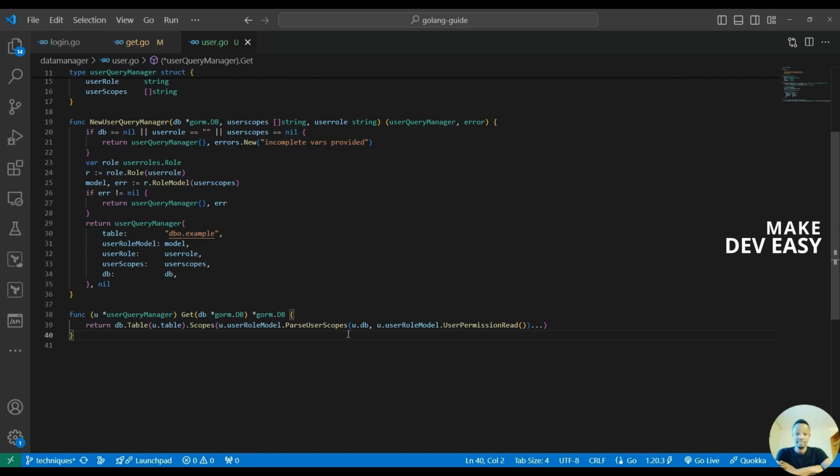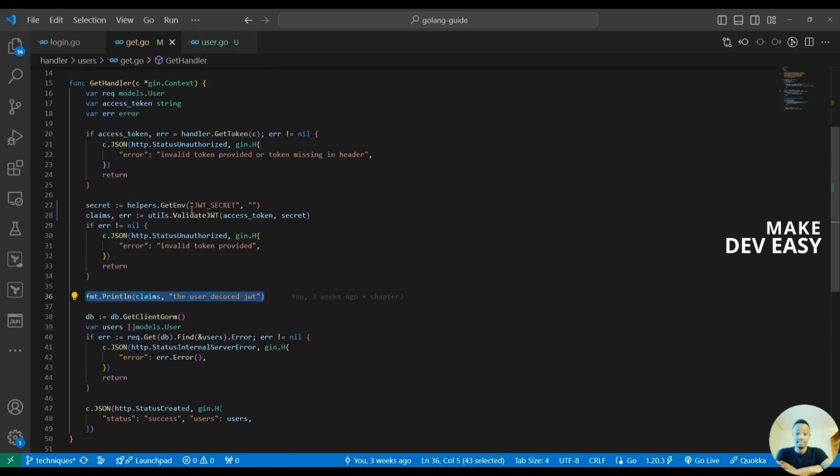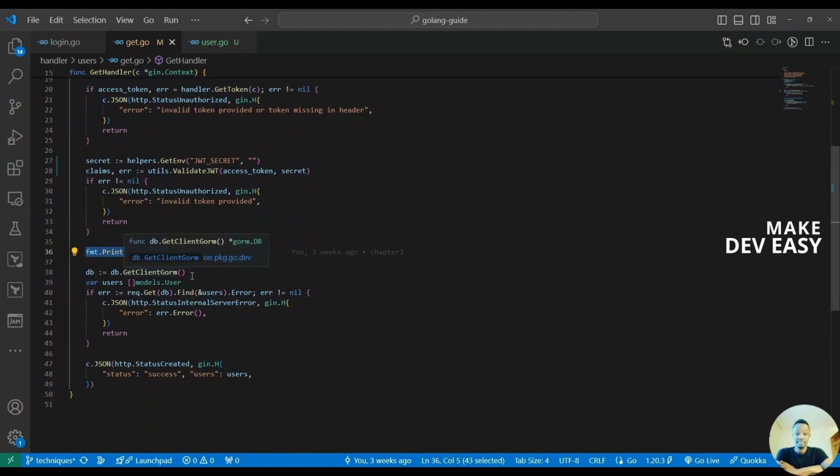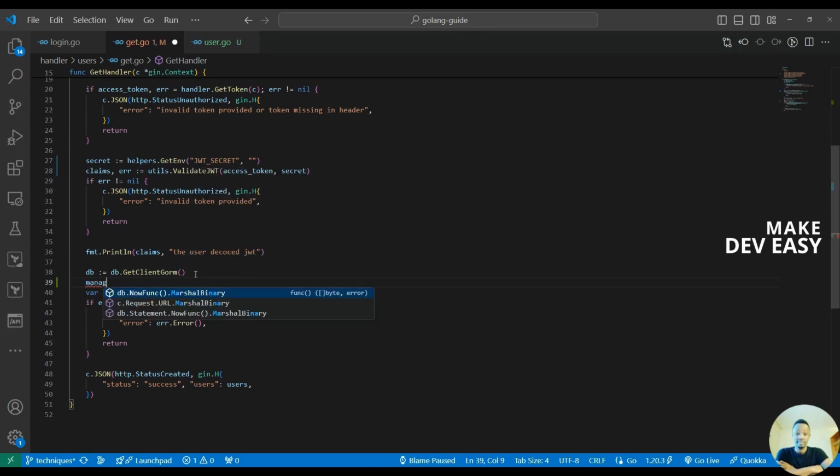And so for now I'm just going to leave this for the get method only, and then we'll of course come over here, and at this point instead of just using this directly to make our query, I would now like to create a new manager here, and this would be our new user, what did we call it?